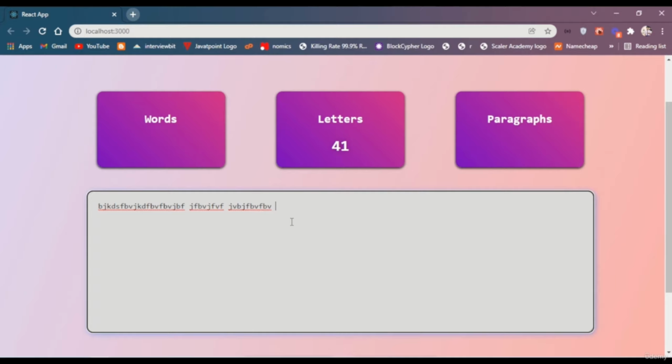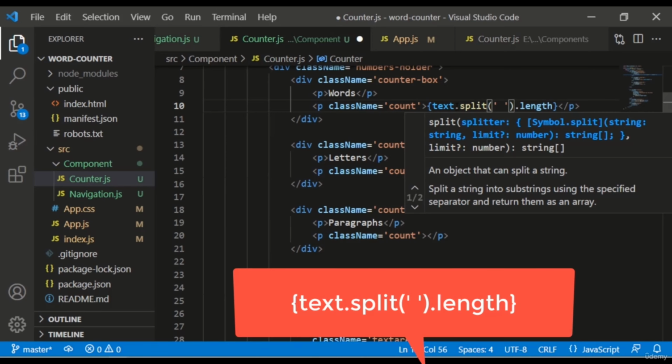Now I am counting the length, but we have to split first. So I will split it at all the gaps, and I will count those lengths. Now we can count the words.